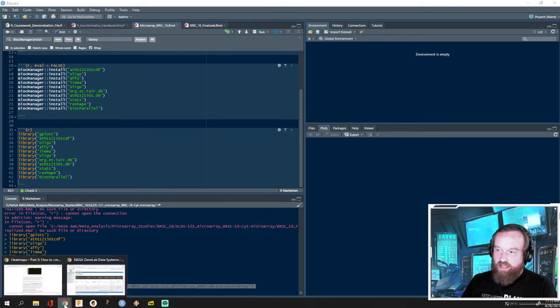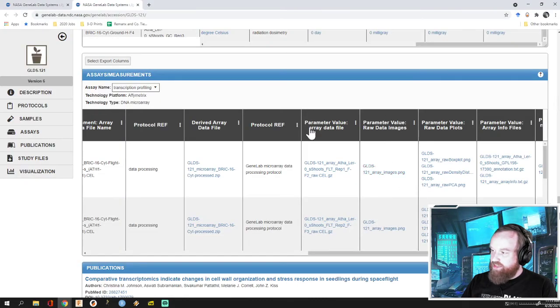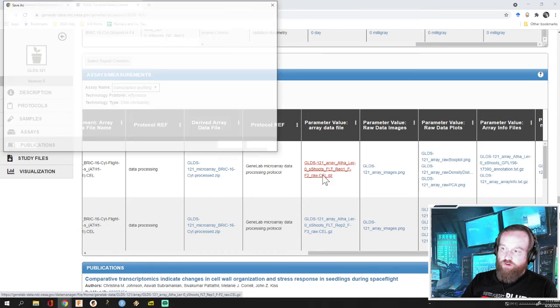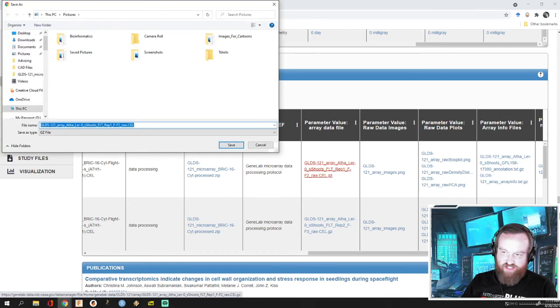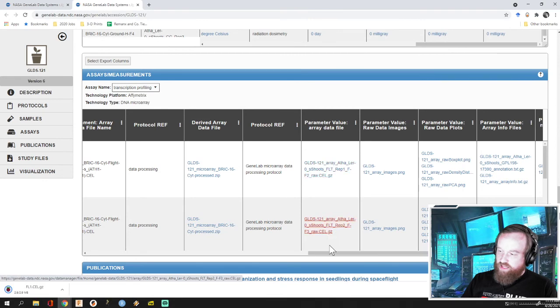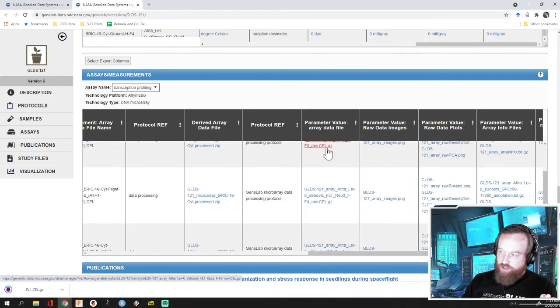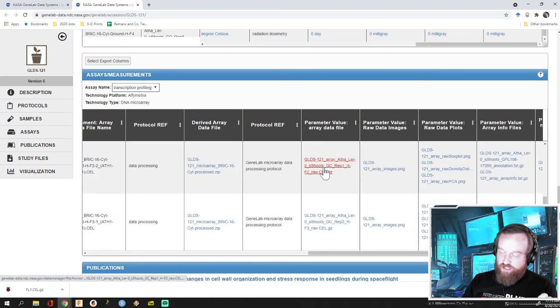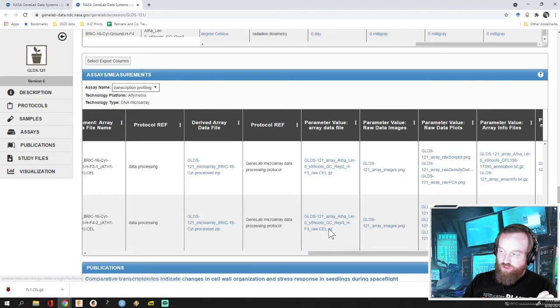So I'm going to go back and click on this raw.cell.gz. I'm going to change the name of this because it's a very cumbersome long name. I'm going to change this to FL1. So this is the first flight, right? FLT means flight. So I'm just going to say FL1.cell. Then for rep 2, I'm going to call it FL2.cell, FL3.cell, and then ground, I'm going to say GR1, GR2, and GR3.